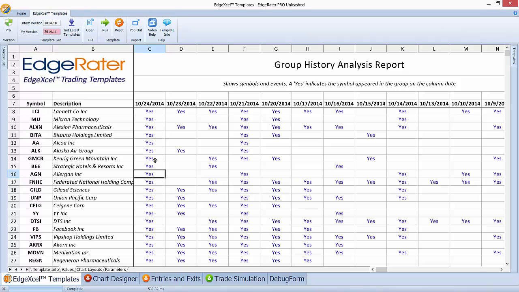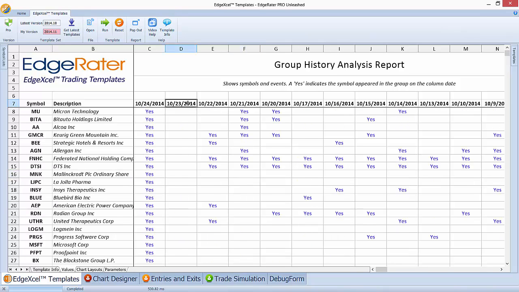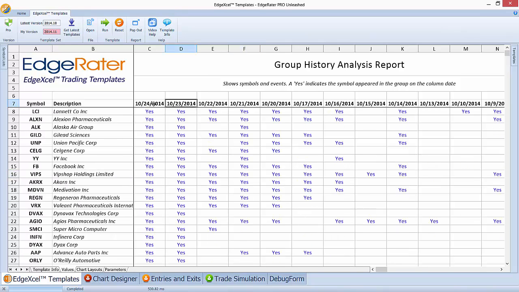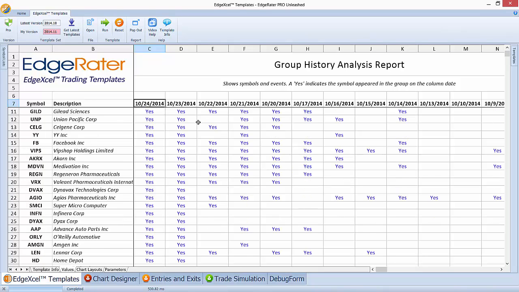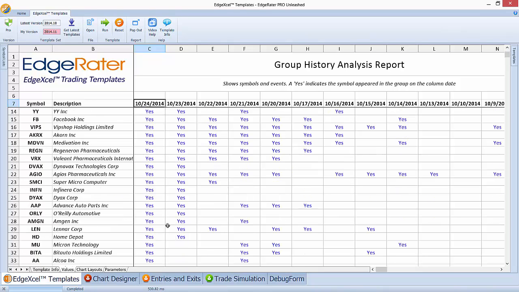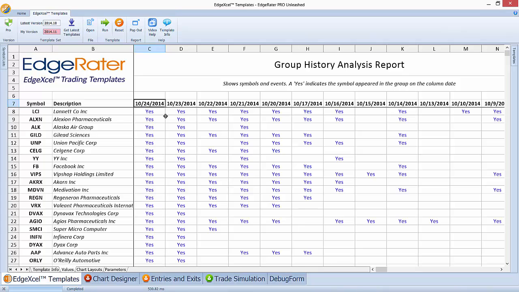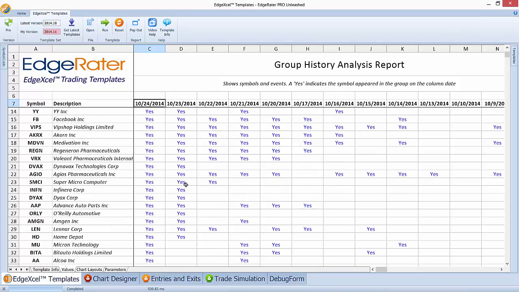Now what I did in HGSI, I went back a couple of days and tried to find allergen on 10/23. It wasn't there, remember? On 10/22 it wasn't there either, but it was there on 10/21. I can quickly and easily see this within EdgeRater. If I wanted to see things that are common between the two days, I can sort by 10/23 and then sort by 10/24, and all of the ones that have yes in both columns were in those groups on both of those days. So that's how you'd find commonalities.